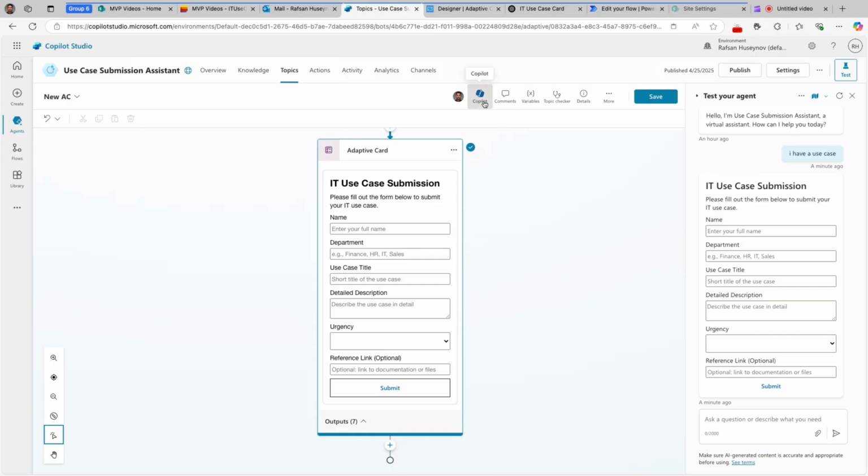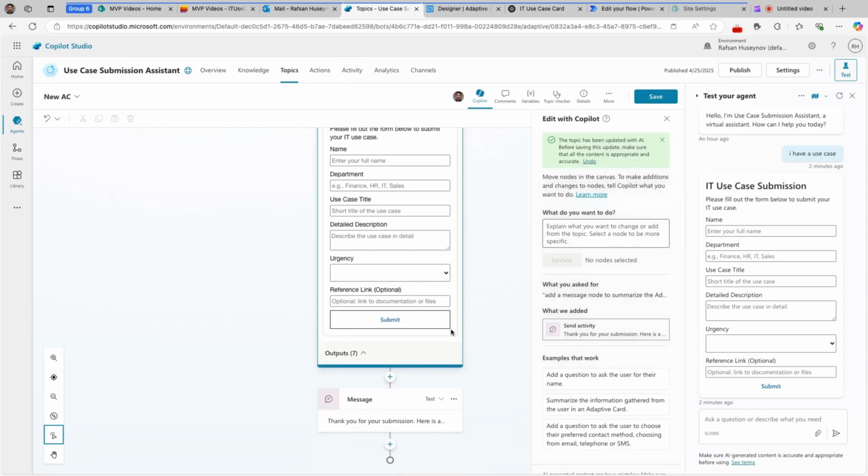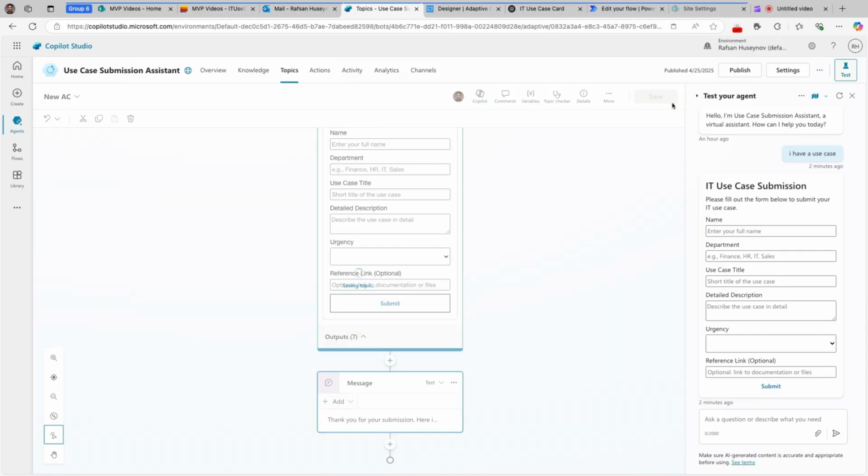So I will open Copilot here, click the Copilot icon, and I will say add a message node to summarize the adaptive card user responses. Click update. Now, if you scroll down, you will see this is a message node, and here it captures all the details. This is a really great way of saving time. So what I will do is highlight these labels and make them bold so that we get visually clearer messages. Perfect. Close this, save.